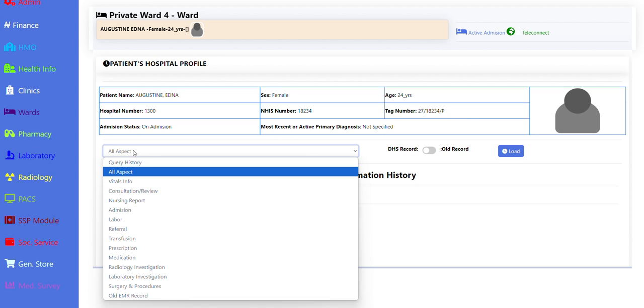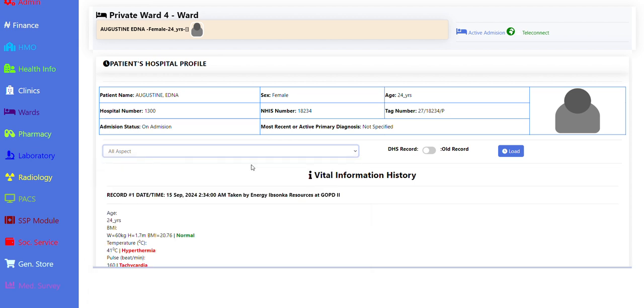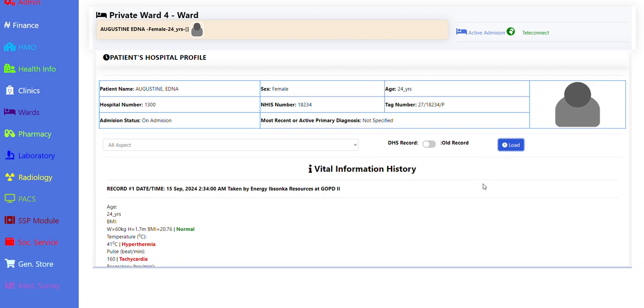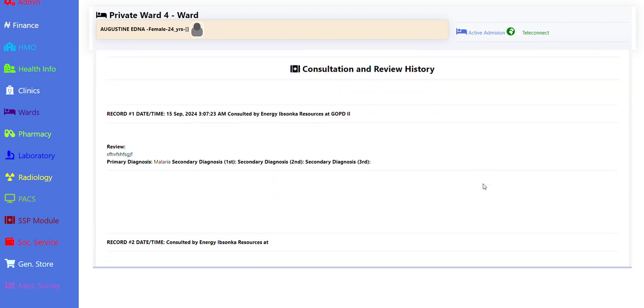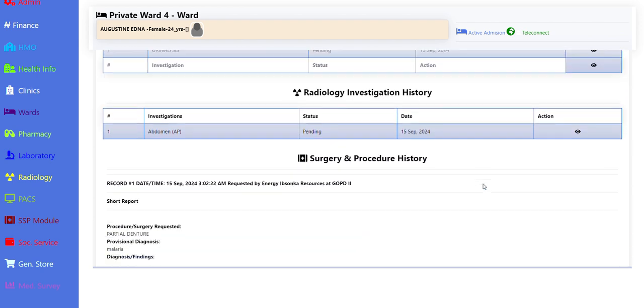And the next thing is to select the template where you want to query, because patient profile history is a very wide thing. So one may be interested in knowing the vital information, one may be interested in knowing the previous consultation done, or nursing report, or admission, or prescription, or transmission, or medications, things like that. So whatever you are in need of, you can click on that very item.